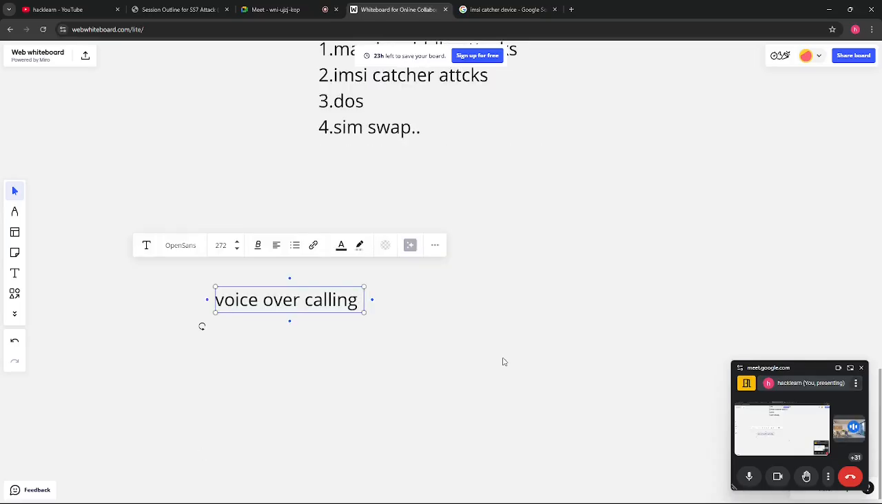Okay, so there is voice over calling also. Basically, voice over calling enables you to communicate over the internet by converting your voice into digital data. When it's voice over calling, the data is converted into digital data and transmitted through the IP network, not by any other network. There is no need of cellular towers whenever anyone is doing voice over calling.